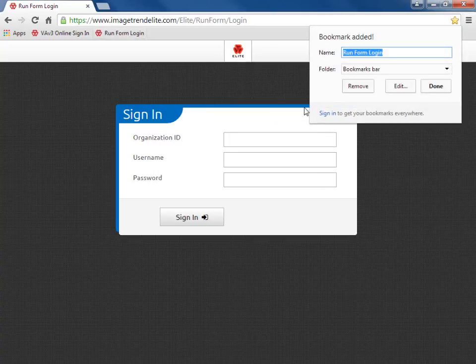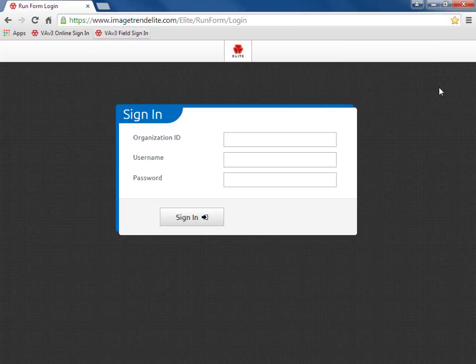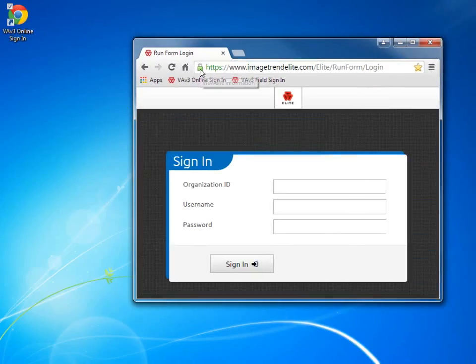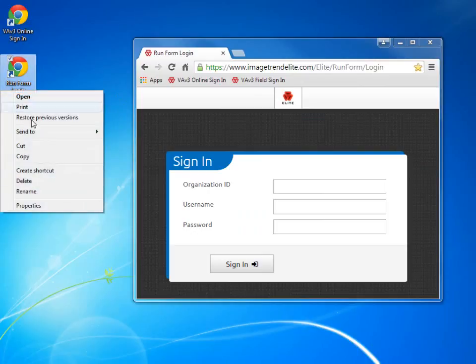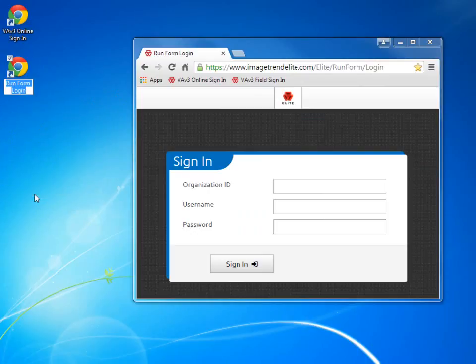We recommend renaming the bookmark or icon to VAv3 Field Sign-In. If you do choose to create both bookmarks and icons, we recommend that you use the same name for both, as we have done here, just to avoid confusion.